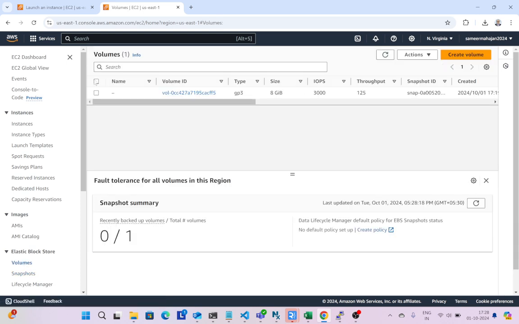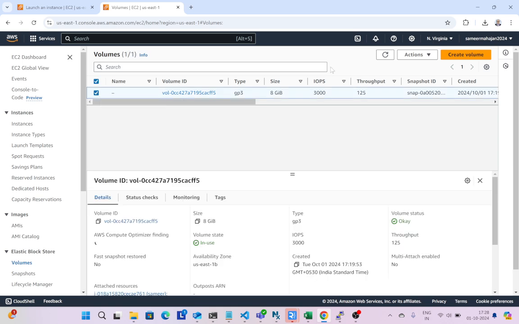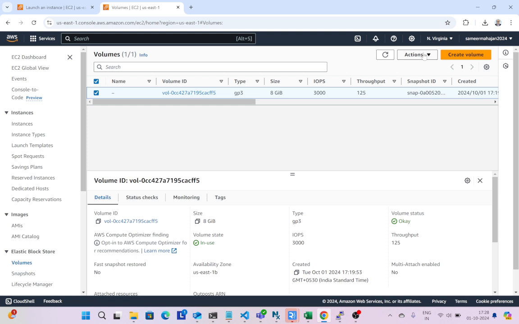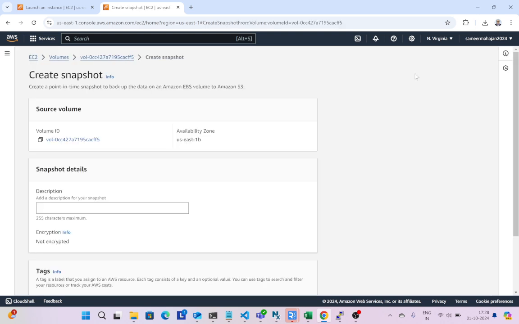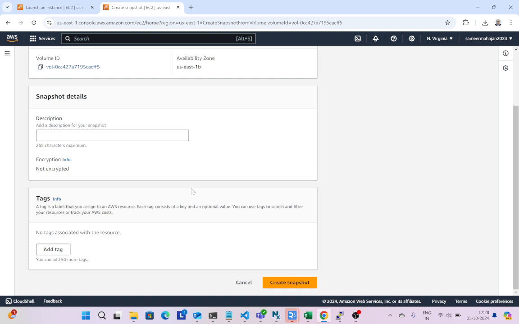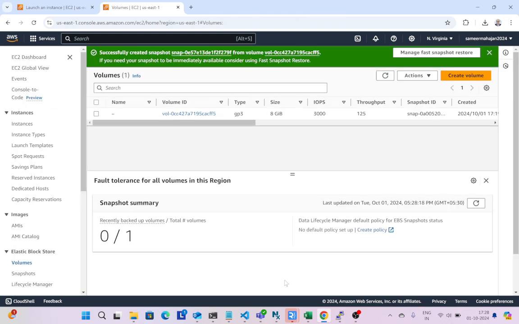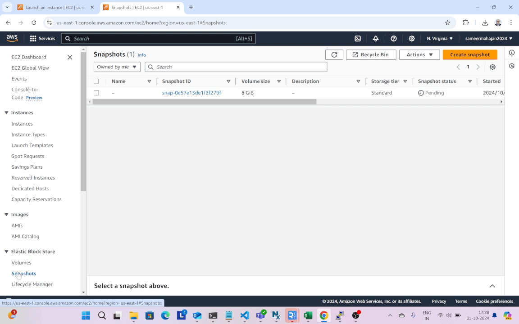So now I choose this volume, and from the actions, I'll say create snapshot. I will create a snapshot. I don't have to give anything. I'll just keep the default. So now you'll see that there is a snapshot. This snapshot got created.